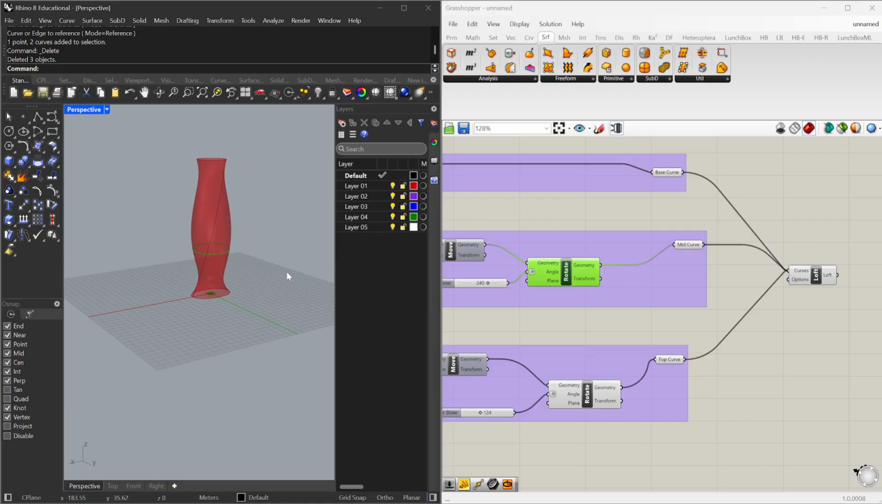So is everyone able to do that? Okay, the next thing that we're going to do is we're going to put slabs on this.